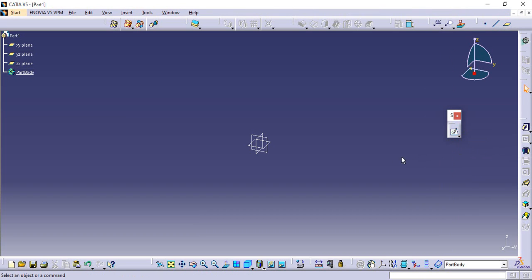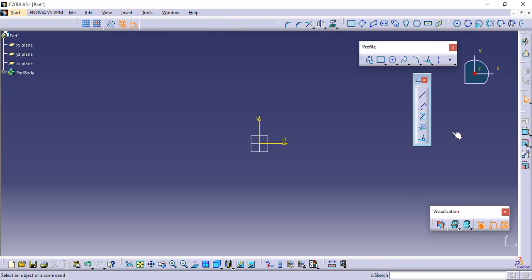We have three planes on which we will work: top plane, front plane and side plane. Now I selected the top plane and I click on Sketch. It will take me to the Sketcher workbench, or I can say the working sheet, on which I will make any 2D shape or 2D geometry. Now it takes me to the workbench here.